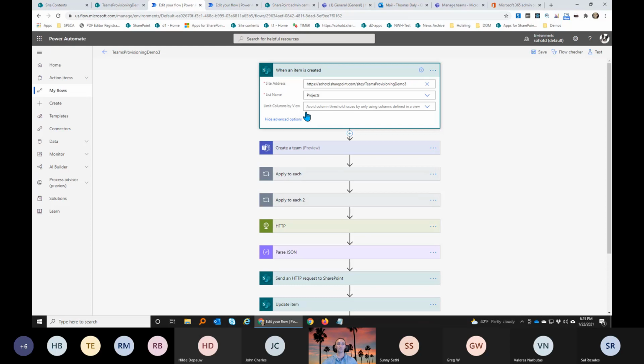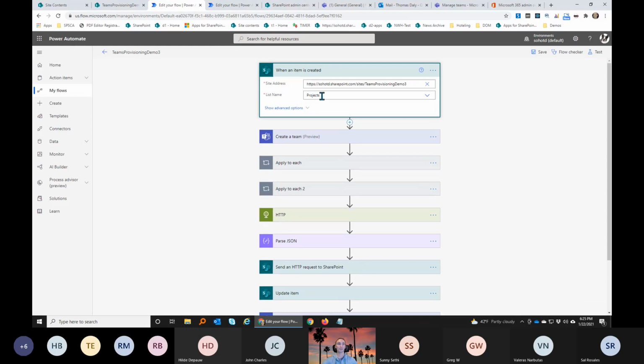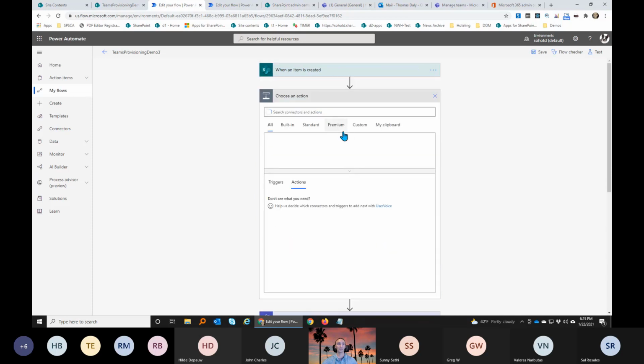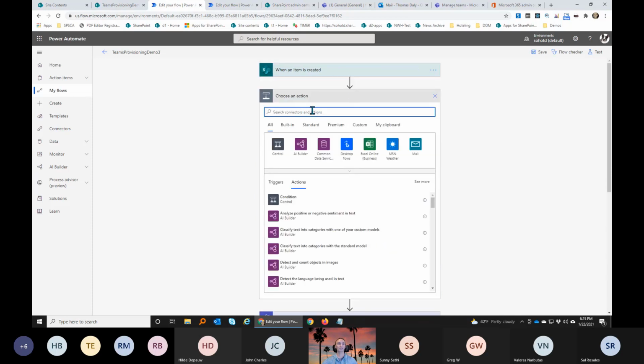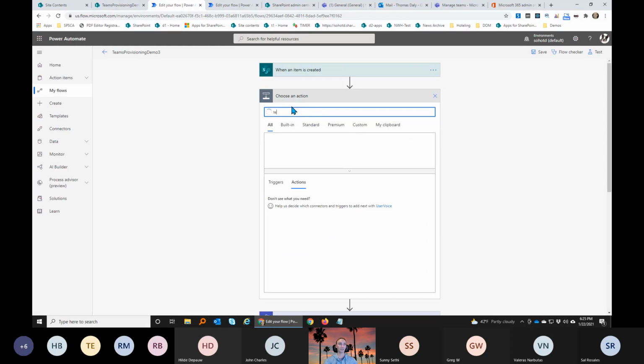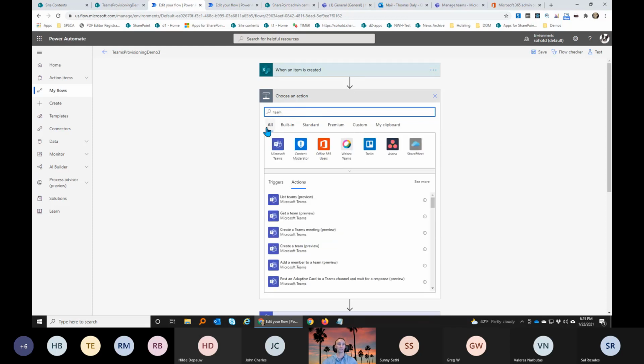So we have a blank site. There's nothing here in advanced options that we need to be aware of for this one. Now we're going to add a connector. I'm going to show you what the actions are that we're going to be focusing in on here.